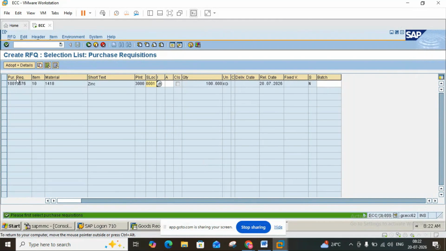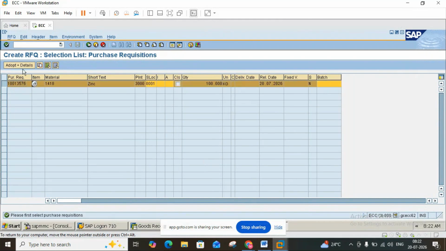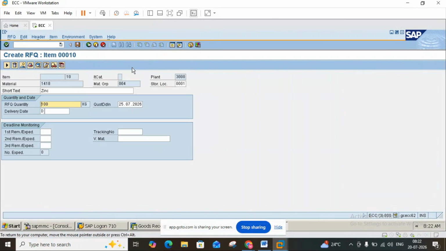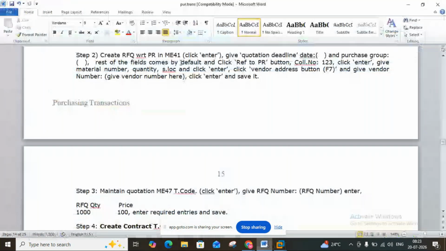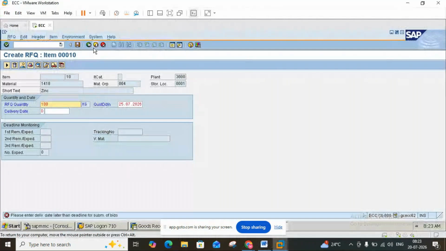And adopt detail. Select this whole row. Adopt detail button. Okay, RFQ quantity also have given. It may be partial also. It may be full. Okay, so I'm selecting the full quantity and save it. Tab save. Enter delivery date.